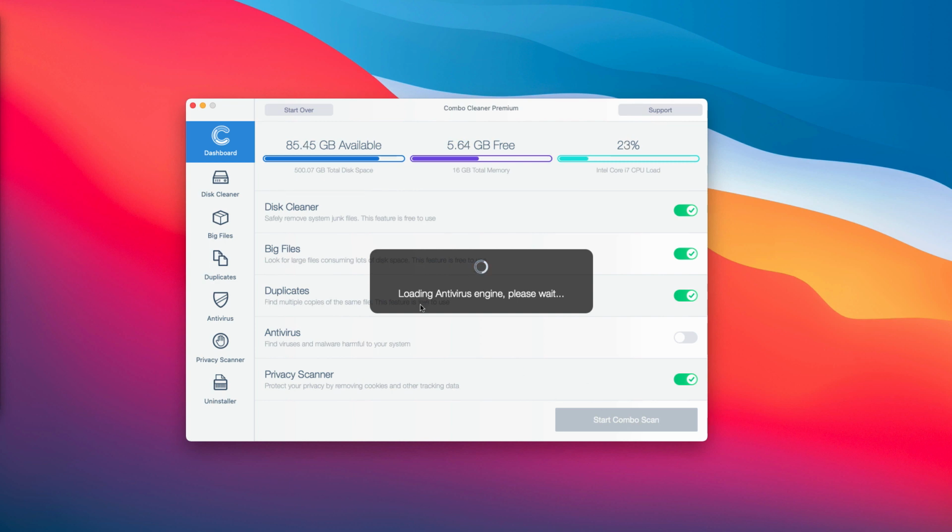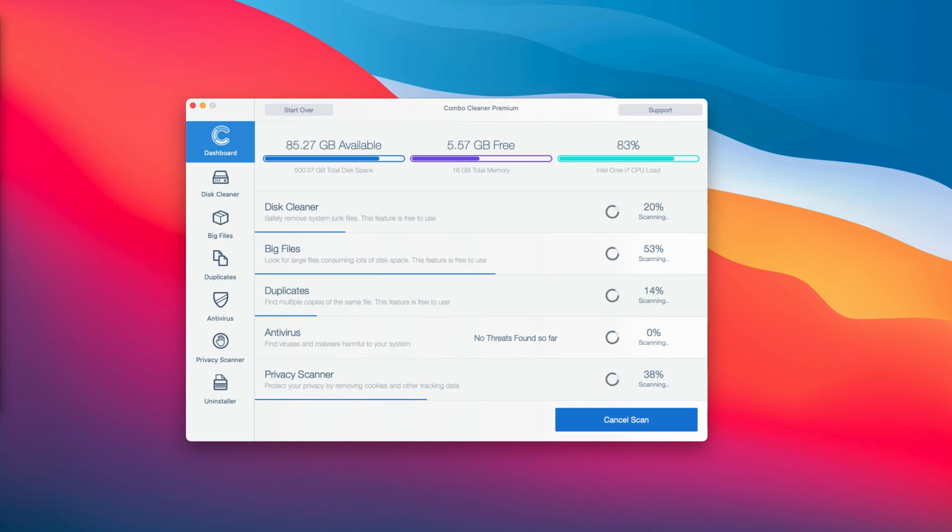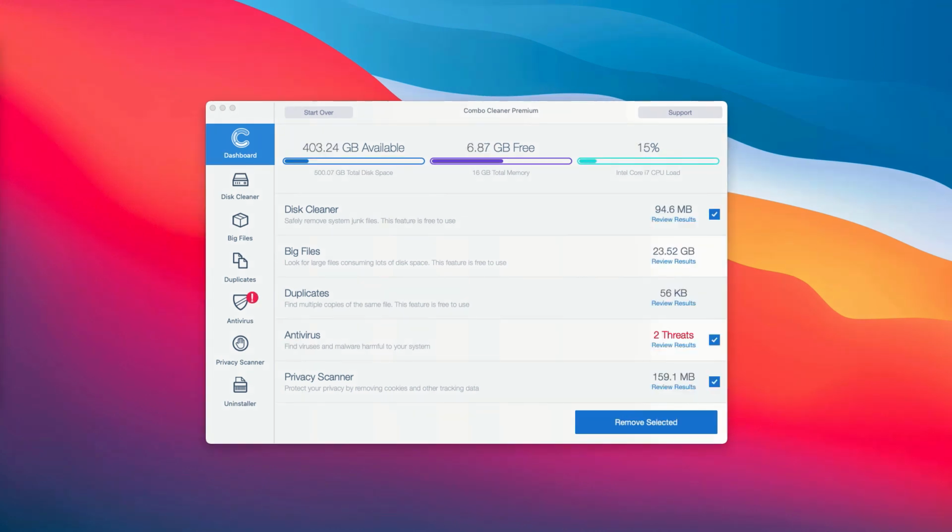So after the antivirus database is successfully updated, click on Start Combo Scan and begin the research of your computer to detect and delete other threats that could possibly remain on your system. This is the end of scanning by Combo Cleaner Antivirus.